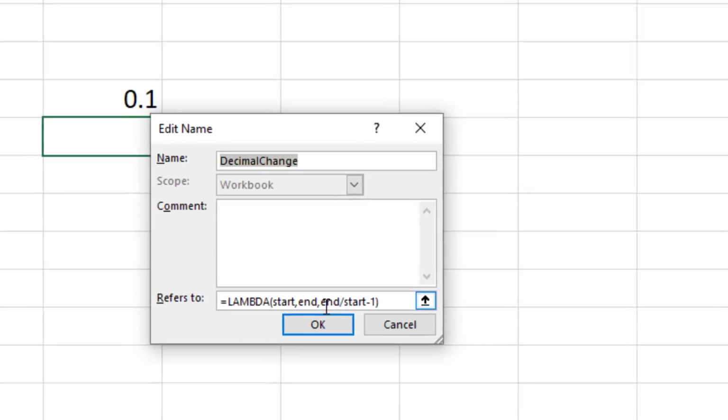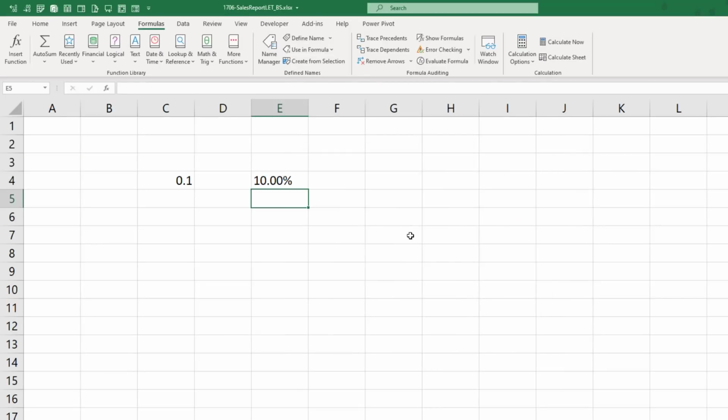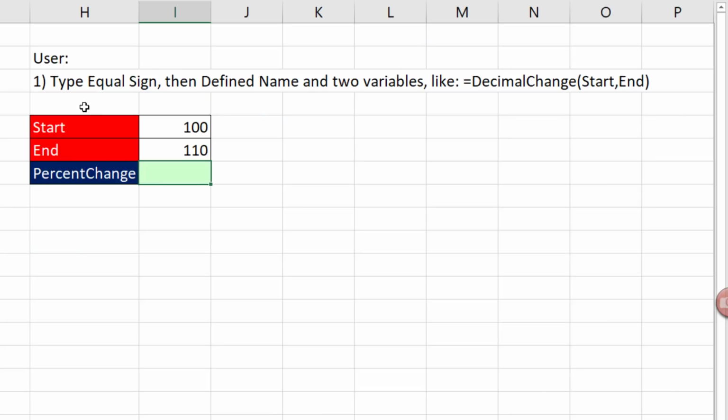For example, let's say that we want to always return this formatted as a percent and as a text value. I could add the TEXT function, comma, and then in double quotes we put the custom number format, 0.00% in double quotes, close parentheses. And now when I click OK, click Close, that is amazing. Then later you could have some instructions for a user with formula inputs. And then we simply use our defined name, open parentheses. I'm going to up arrow to get the input, comma. There's start and then end, close parentheses, and that is amazing.